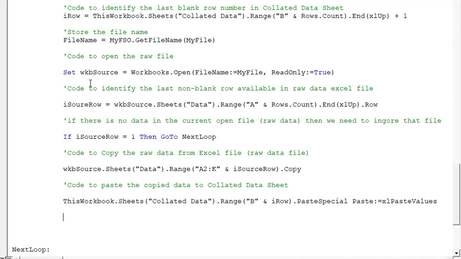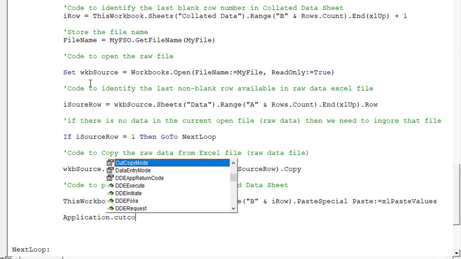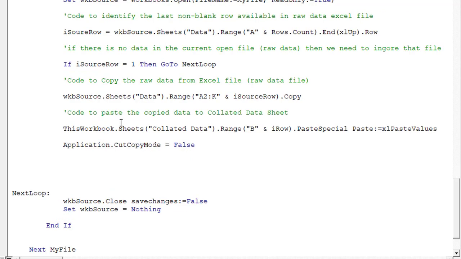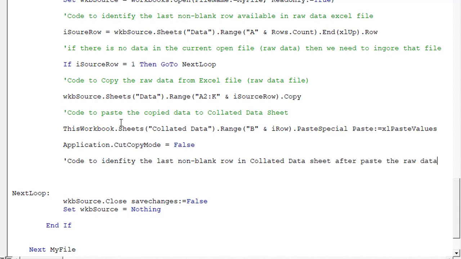So we know the initial row, we just need to identify what the last row number is after pasting the data. First of all, let's set Application.CutCopyMode to False. It means we are releasing the clipboard basically. Press Ctrl S. Now let's write the code. Comment: code to identify the last non-blank row in collated data sheet after pasting the raw data.